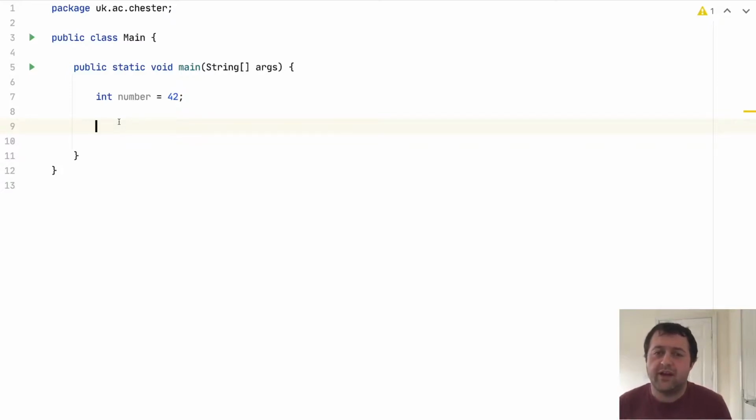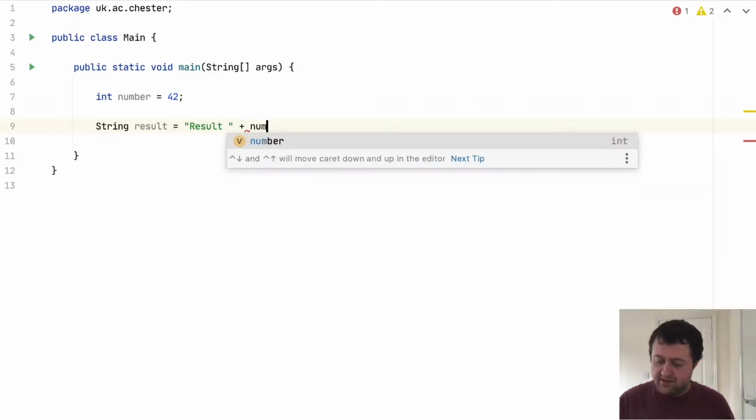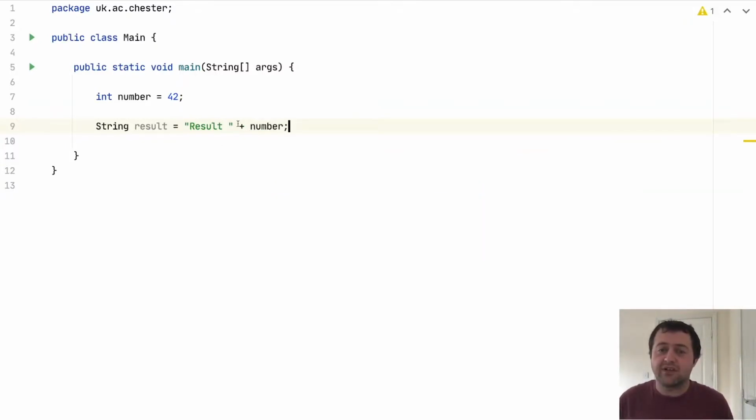We're going to look at how we can convert a number to a string. So I've got a simple program here that currently just declares a number. We've actually implicitly converted numbers to a string quite a bit because we've probably done things like string result equals result plus number. Okay, and that's allowed in Java. Java will do that implicit conversion for you.